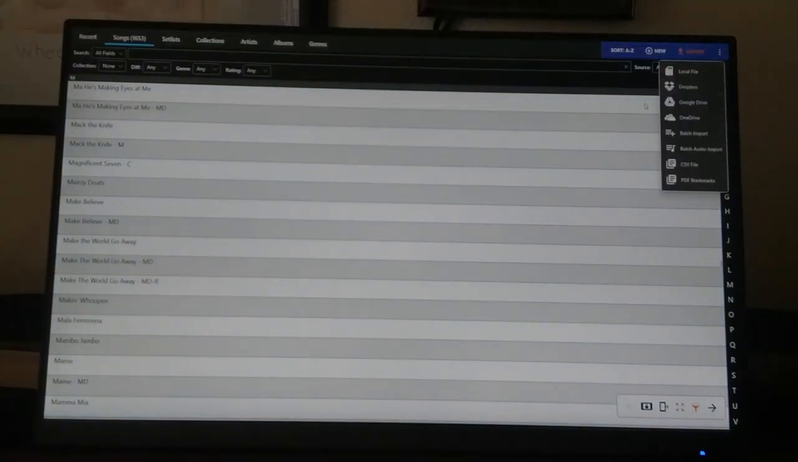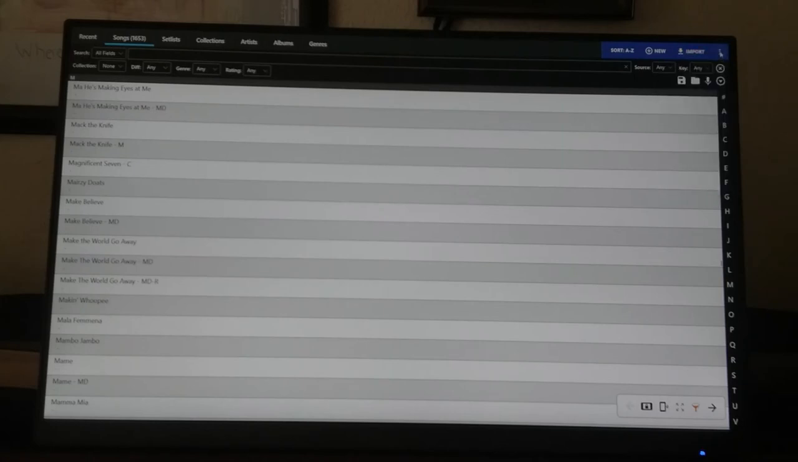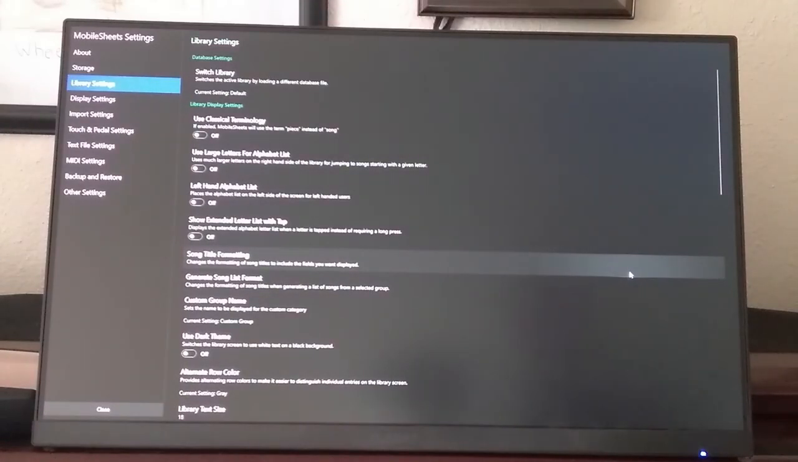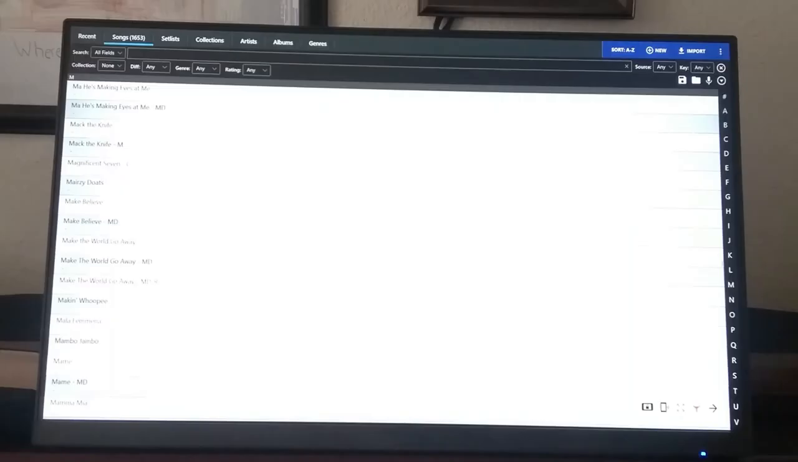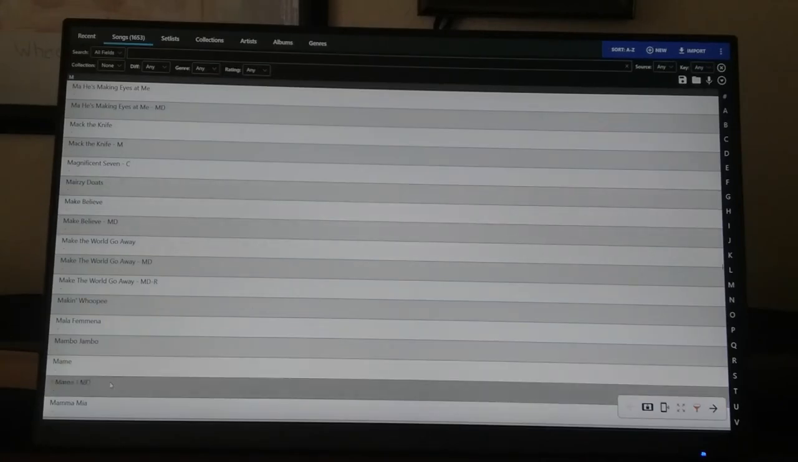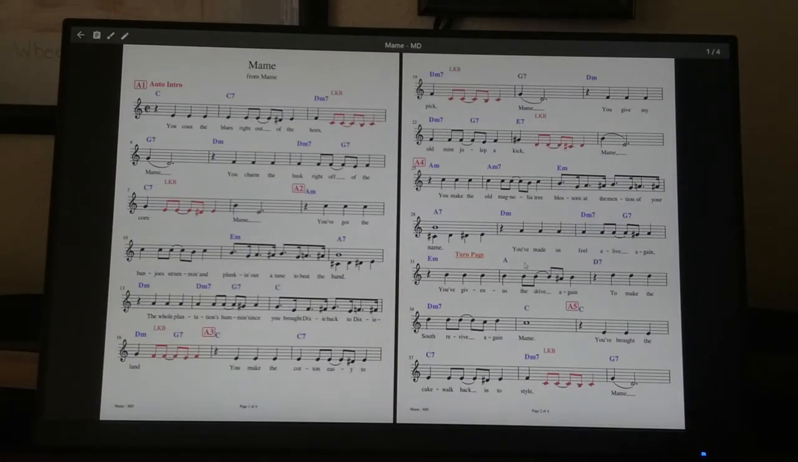If you wanted to add a song, you would do an import. And as you can see, there's different ways to import it, from a local file, a Dropbox, a OneDrive, a batch import, and so on. If you need to make any changes, which you shouldn't to get started, it's in settings. And as you can see, there's lots of different settings for it. The storage area, the library, display, and so on. Right now, it is set up, so you should be able to just pick a song and play.